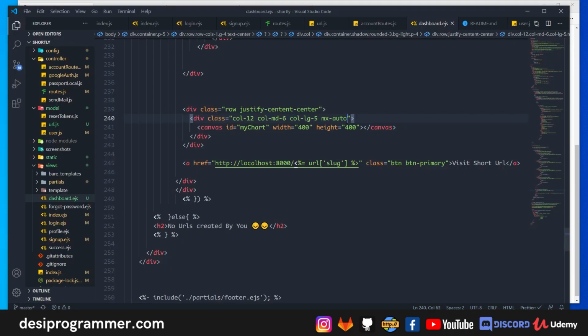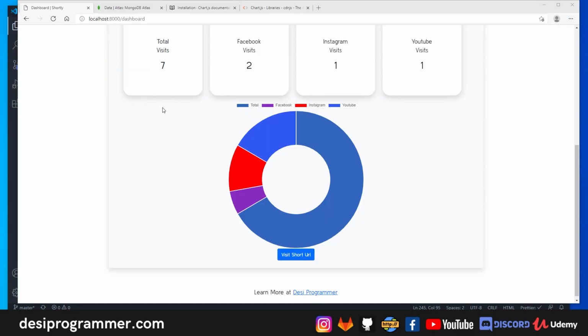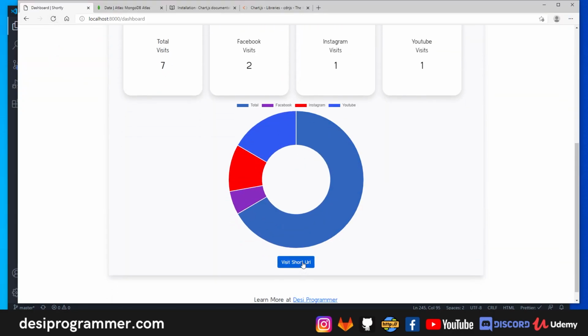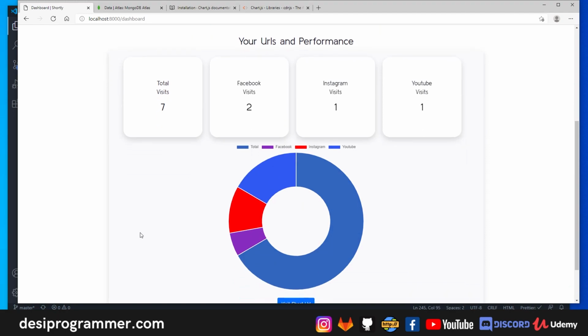I'll simply give this a class of mx-auto to center it. And then let's give it some spacing too. So for this href, I'm saying that this should have some spacing from the top. Now if you refresh, okay, now this looks good. You can visit the short URL. This looks good.